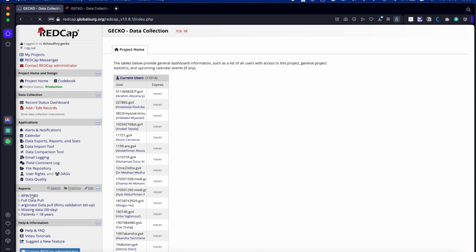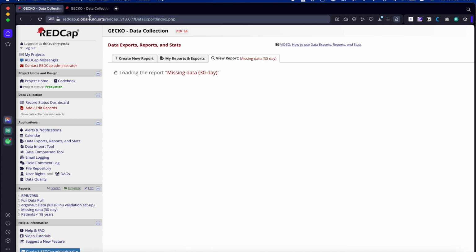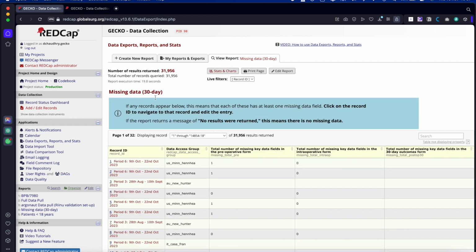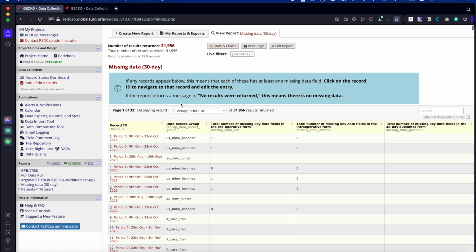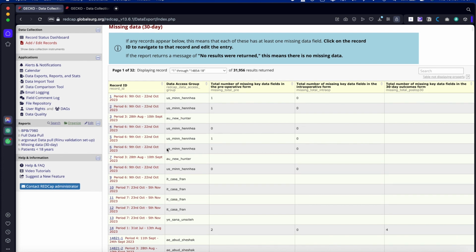Now, if you look down further, you'll see a section which is called Reports. In this section, there's something called the Missing Day 30-day report. If you click on this, it should bring you to the Missing Day report. This can take a few seconds to load as there can be quite a few records. So once it loads, it should show you a table of all the records that you have entered at your hospital site. I can see a lot more of the records as I'm not associated with a particular hospital.